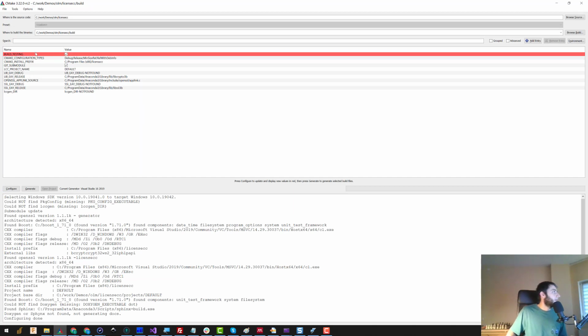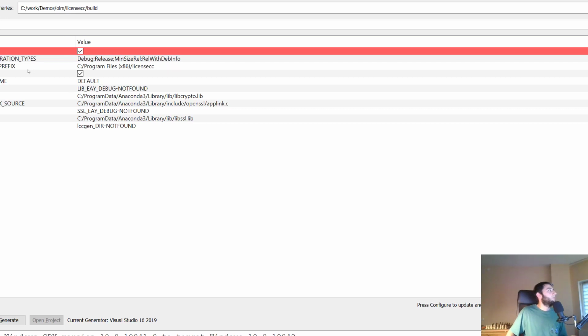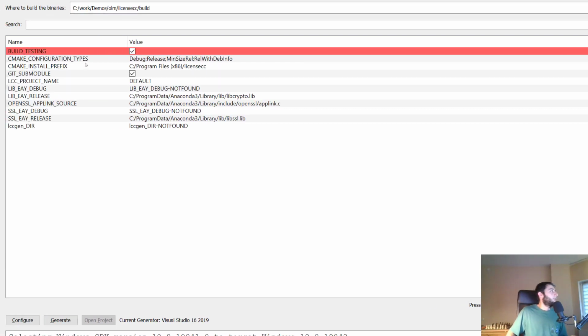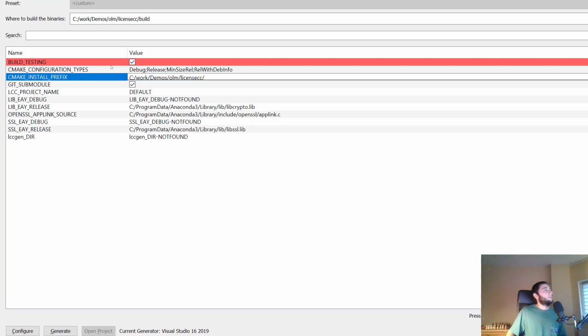Then I will keep this testing, so once LCC is compiled, I will be able to run tests. Configuration types here, you see that we have debug, release, min size release, and release with debug info. All is fine. Then for the installation folder, I want to change it. I want to install LCC once it is compiled to a folder which is a subdirectory for LCC. Let's call it just install. Then the git module, I do not care about this project.